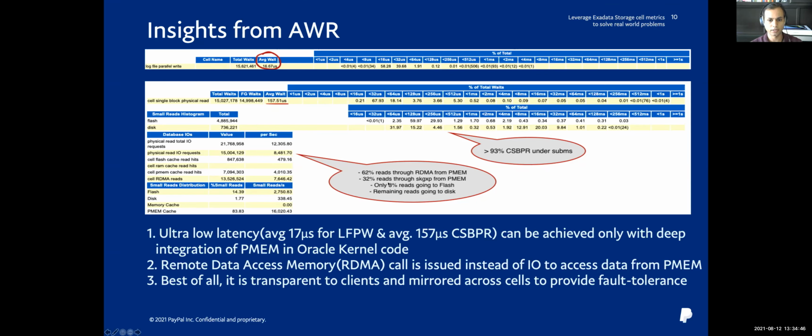But you can see that more than 95% of them are going to the PMEM and flash, but you still have some reads which are going to disk, and you want to find out whether you can do anything to have 100% PMEM and flash cache hit to get consistent performance, right?